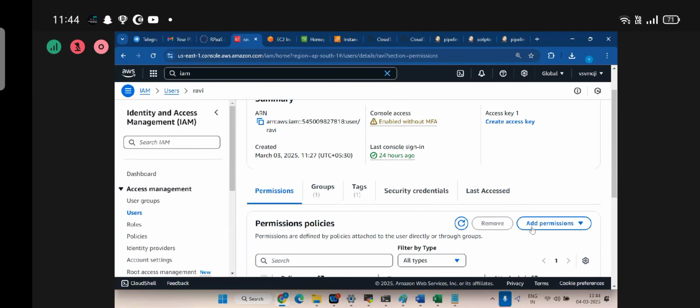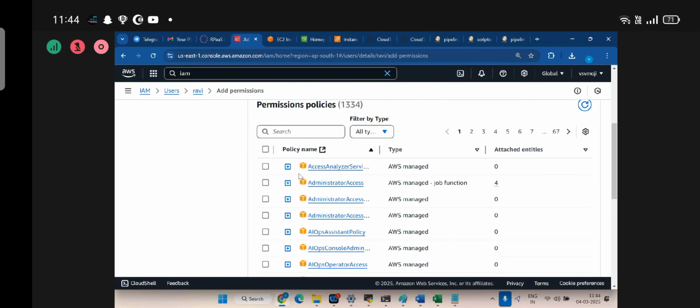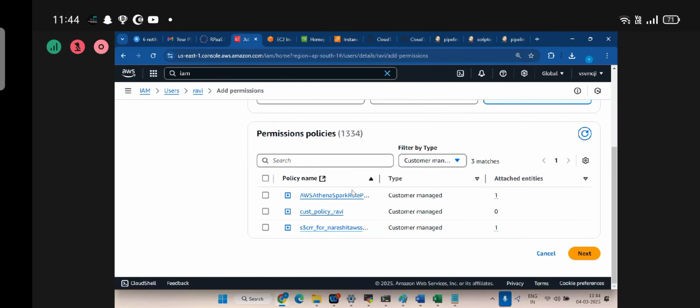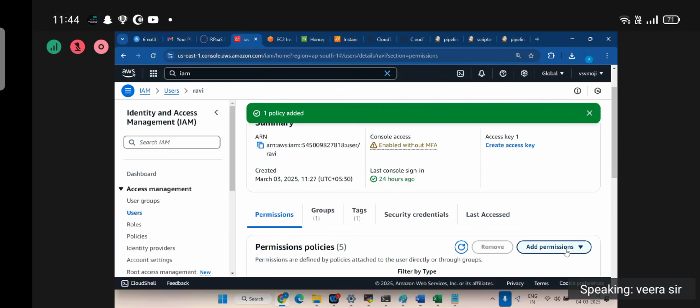Now go to users. Click on Ravi. Add permissions. Attach policies. Now here you can see the policy you created. A custom policy is also centrally stored, right? Here, how to filter? Simply go here, customer managed. See, the Ravi policy is there, right? Next, add permissions. Clear till here?